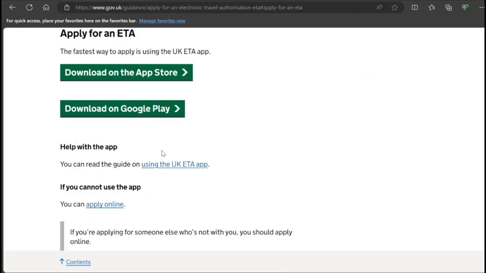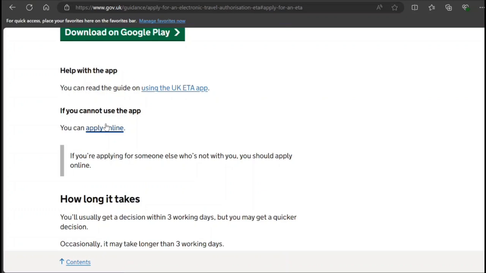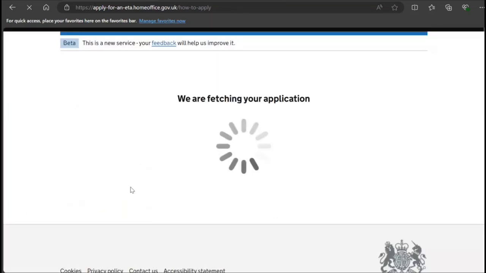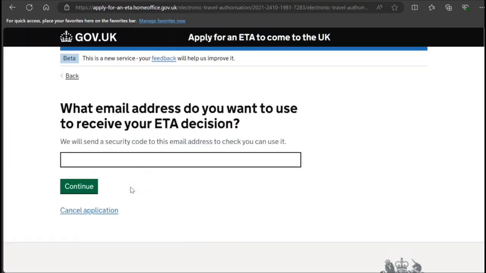I click on apply for an ETA. You can do it using the apps, available on both the Apple Store and Google Play. But if you can't do that and you want to use your laptop or desktop, for example, you can click on apply online. The very first thing it's going to ask you is to verify your email address.